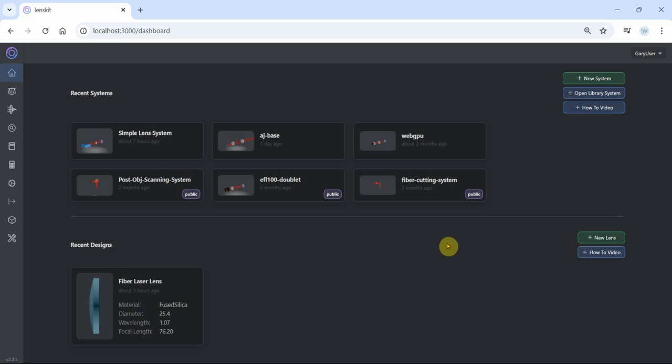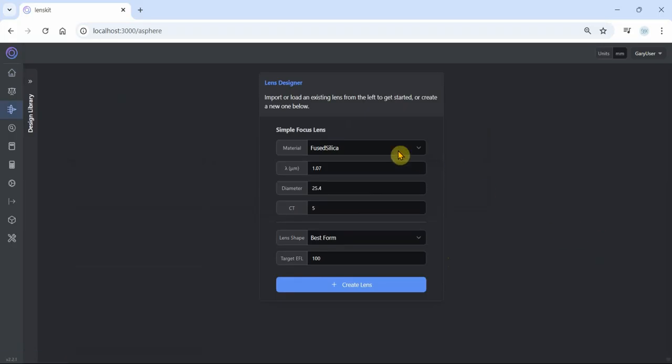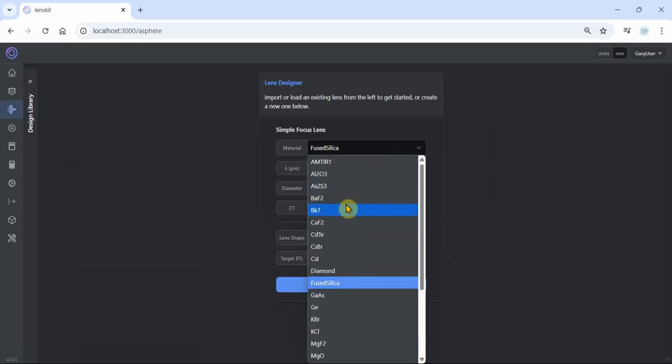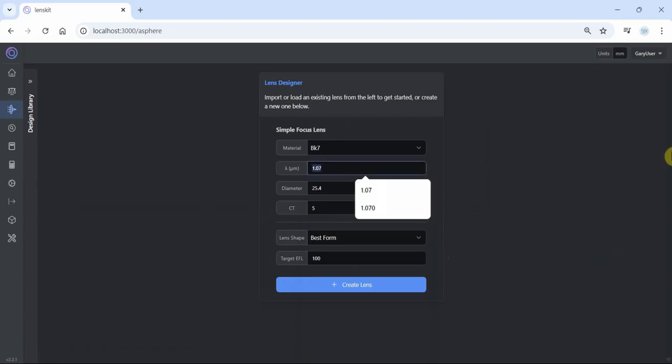This is a short tutorial on how to use LensKit to design a lens. From the home screen or your library screen, we would come down here and click the new lens button. In this screen, we're going to pick, for our example lens, a BK-7 lens, a pretty common material.